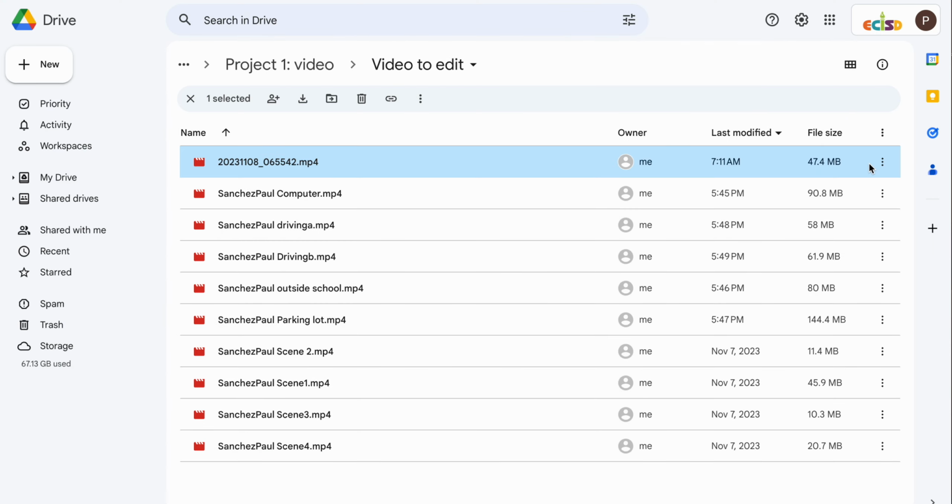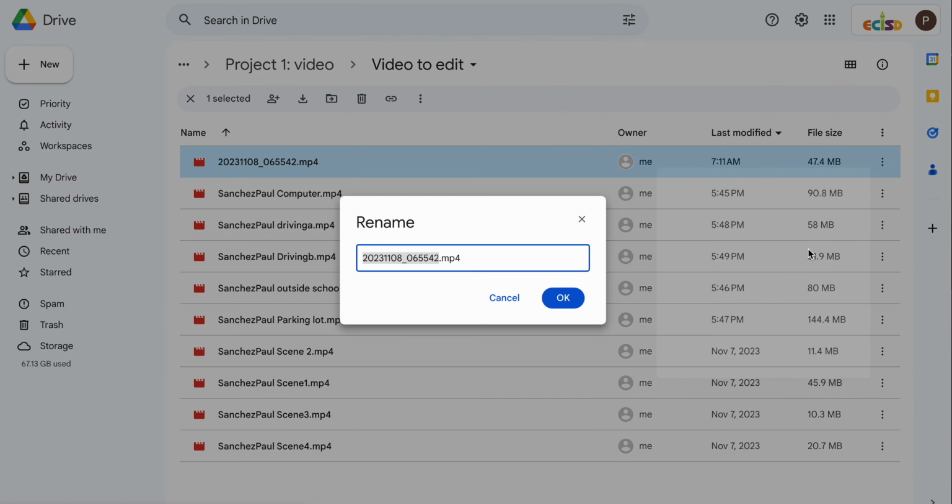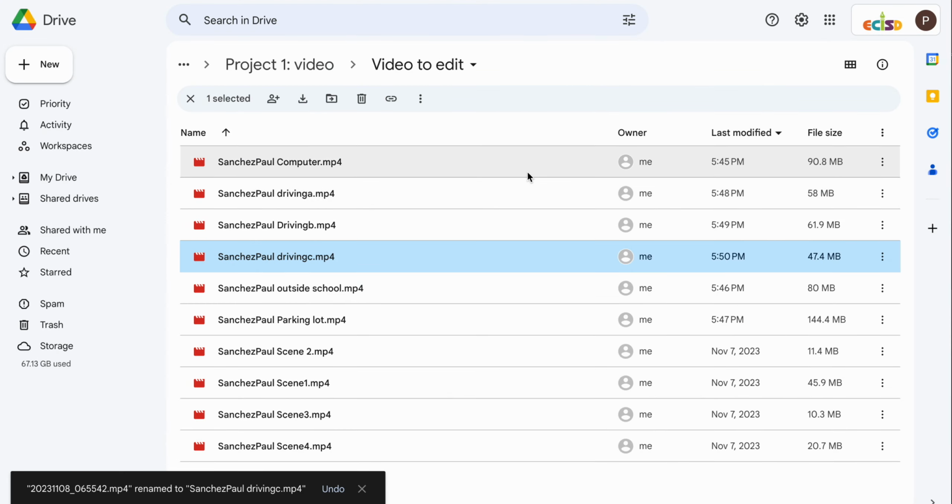Just call this C for now. If I know that they are all the driving scene, I'll put driving, and then I'll label a letter on the end. Let's see. Yep. So now they're all labeled, and I can go back and double check, make sure that they are put in order. If it's one, if it's two, if it's three.